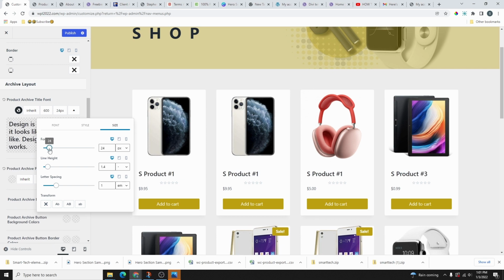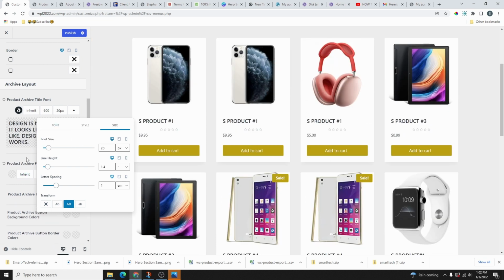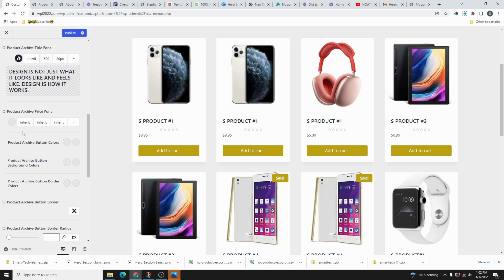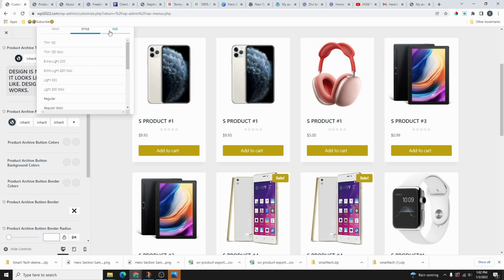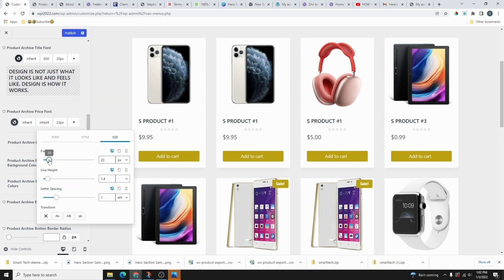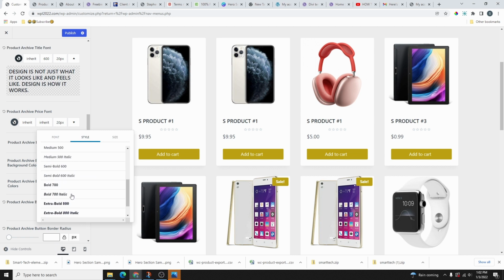Maybe we can make this 20, and then once you're done, click here to exit, and then you can scroll down to product archive price. So this is the pricing. We can also change that pricing to a different color. Let's click here and change the size a little bit. Let's make that 20 maybe, and change the style. Maybe we can make it a little bold.